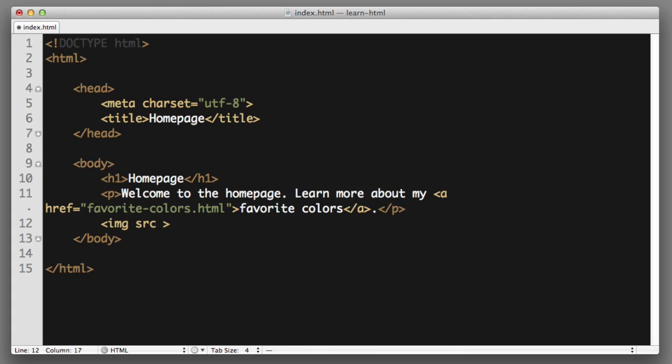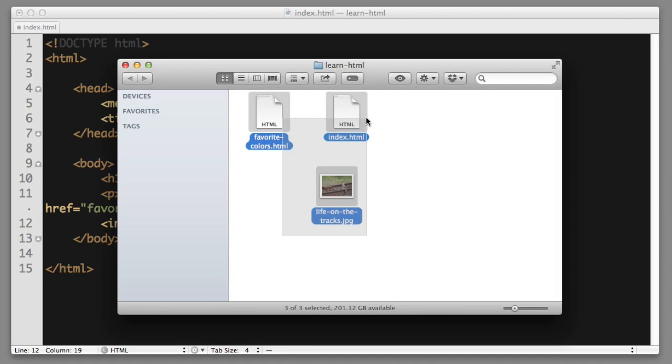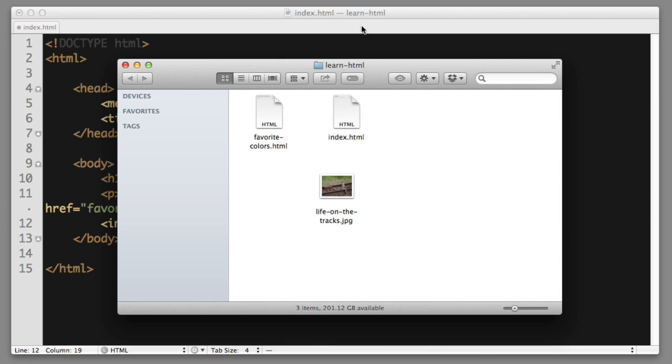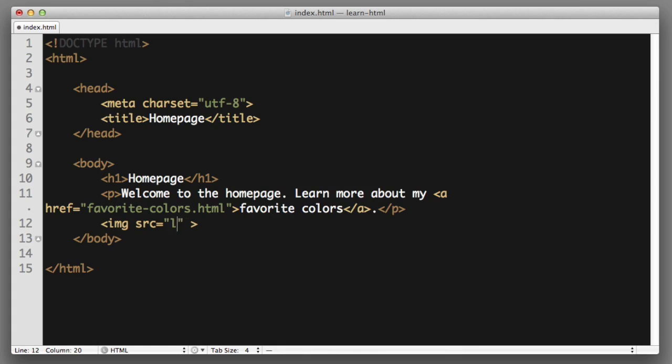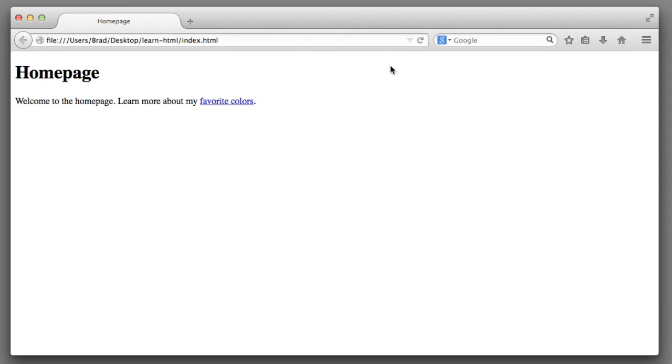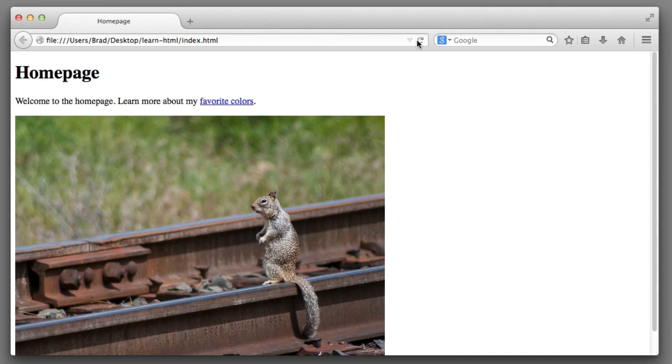The first attribute is source, src. This attribute lets the web browser know where to look to find the image file. Now because we included the image in the same directory as our HTML file, it's as simple as typing in the name of the JPEG: lifeonthetracks.jpg. Now if we save and refresh our page in the web browser, we can see that our image has been added to the page.